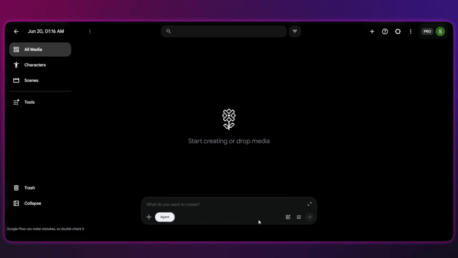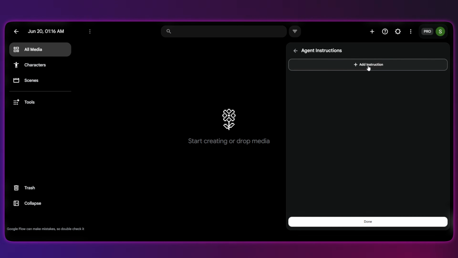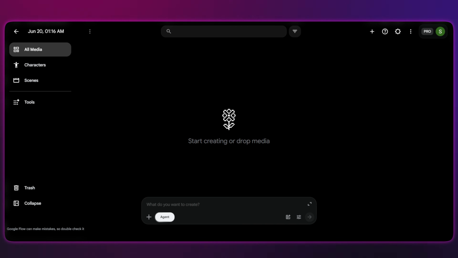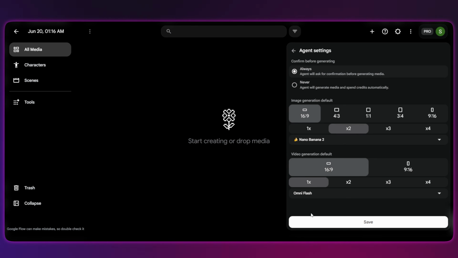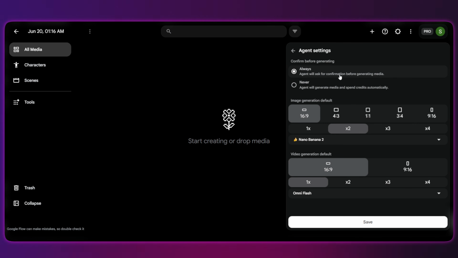Under Agent Instructions, you can define core parameters, such as a futuristic cyberpunk visual style, to ensure consistency across the entire production. These are the general settings. There is an option at the top that I recommend keeping enabled. It requires your confirmation and displays the credit cost prior to generation. This allows for a final double check, preventing unintended credit usage due to errors.